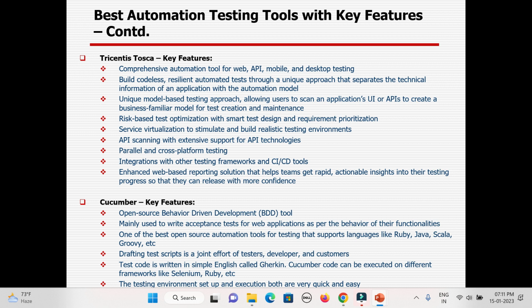Enhanced web-based reporting solution which helps teams get rapid actionable insight into their testing progress so that they can release with more confidence. So these are the different key features available in Tricentis Tosca. That is the reason nowadays lots of organizations are using Tricentis Tosca, though it is a paid one.